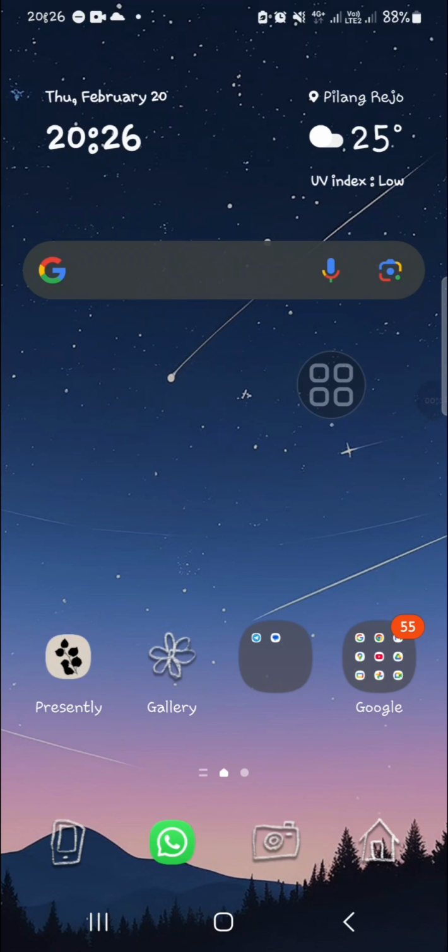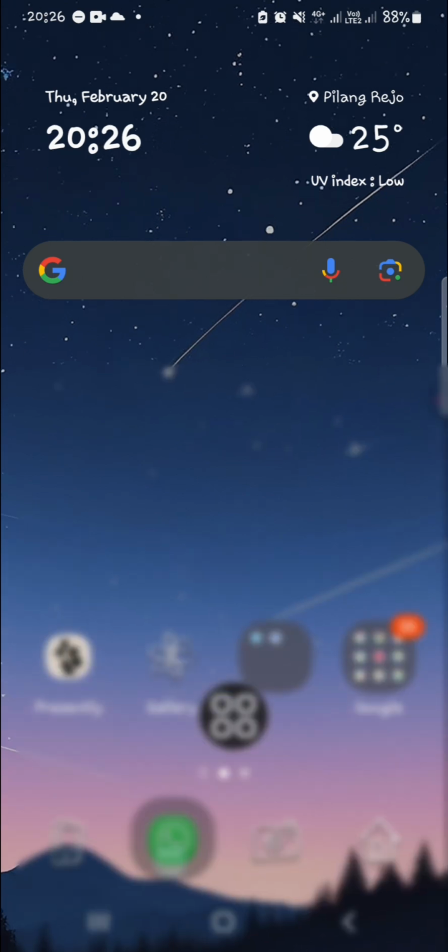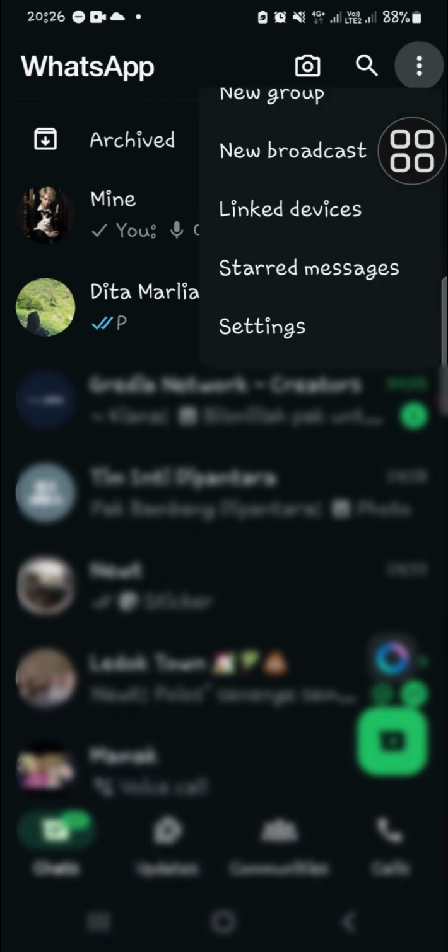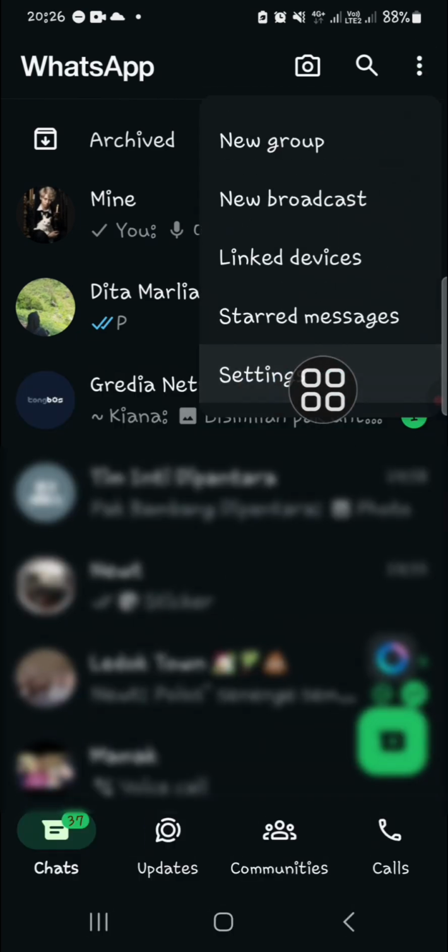In today's tutorial, I'm going to show you how we can customize chat theme on WhatsApp. Okay, let's get into it guys. First of all, I'm going to open up my WhatsApp and then we need to go to the WhatsApp setting. We can click on these three dots on the top right and then go to the settings.